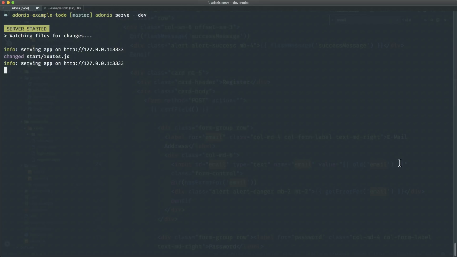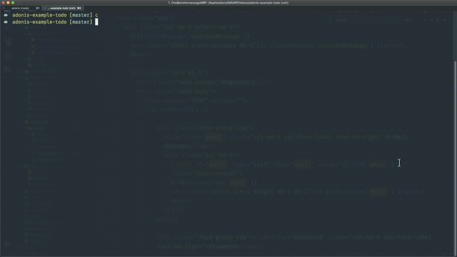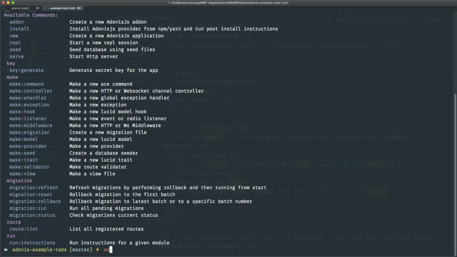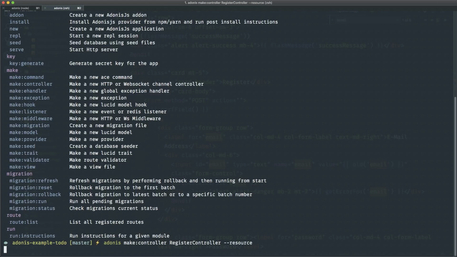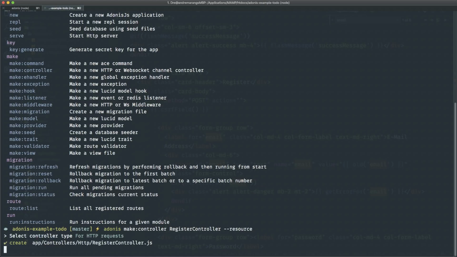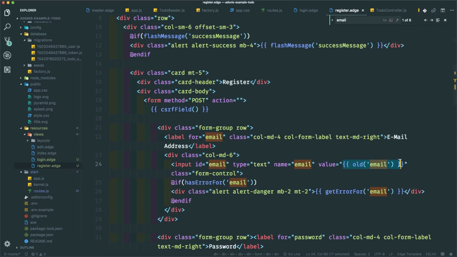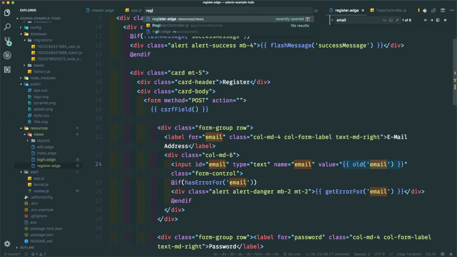So I'm going to make a new controller here. Let's call it register controller. So what's the command again? Adonis make controller register controller, and I want it to be resourceful. I think it's --resource and HTTP requests. Okay, so let's open that up.